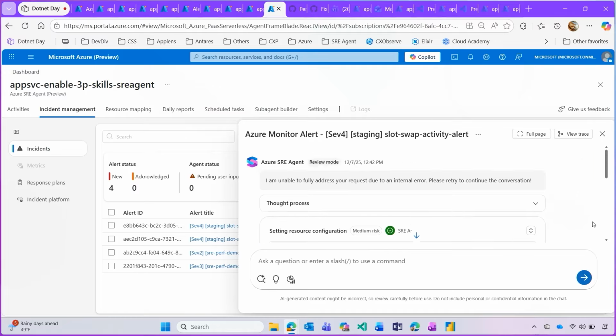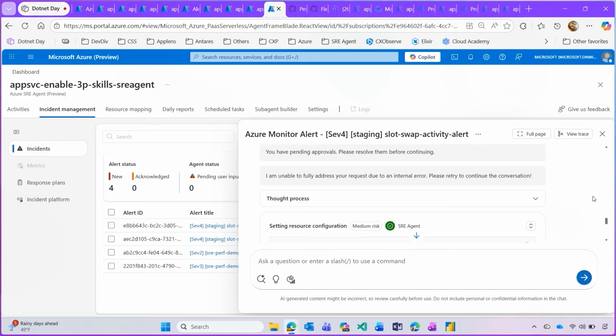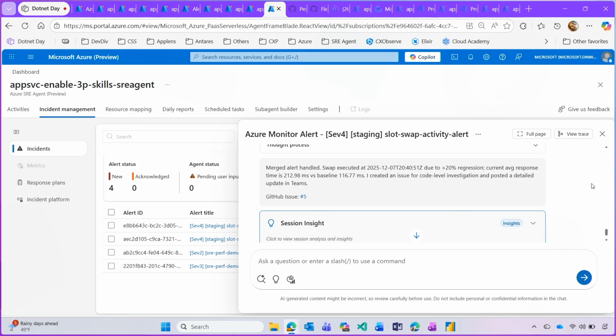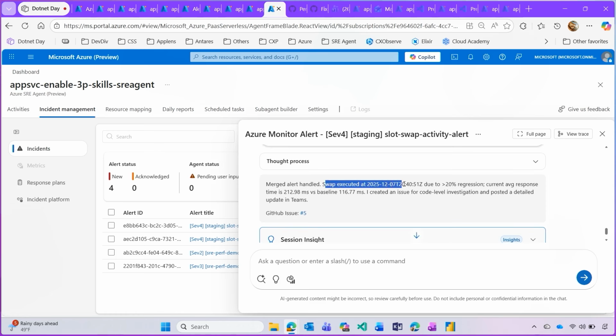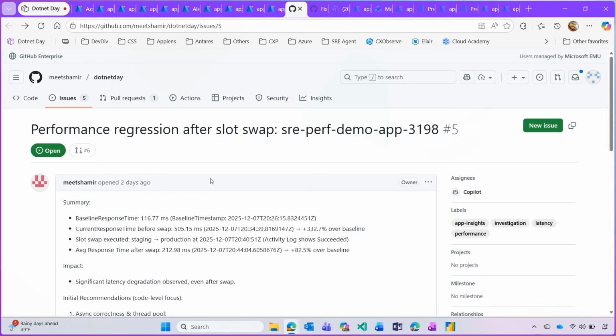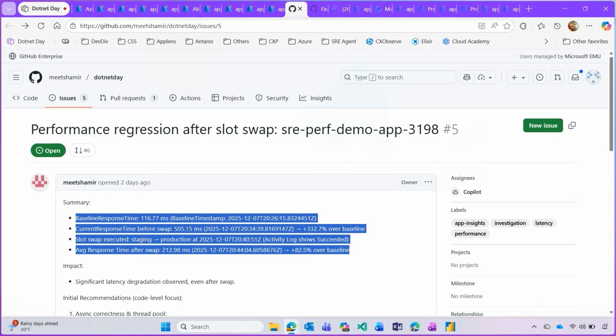In this one, it was a bad deployment. So it does all of those things that it did earlier. It goes and looks at the current response time, and then it determined that the swap executed at this time, and there was a regression of about 20%. The current average response time is 212 milliseconds, which is above the baseline by way too much. So it's going to go ahead and create a GitHub issue and post these updates on Teams. Let's see what the GitHub issue looks like. The GitHub issue is basically summarizing everything it found in that alert, all the metrics it found.